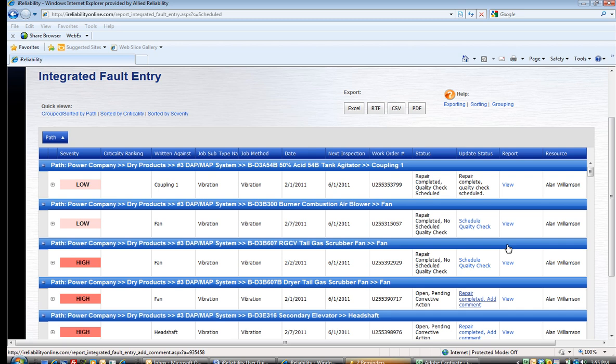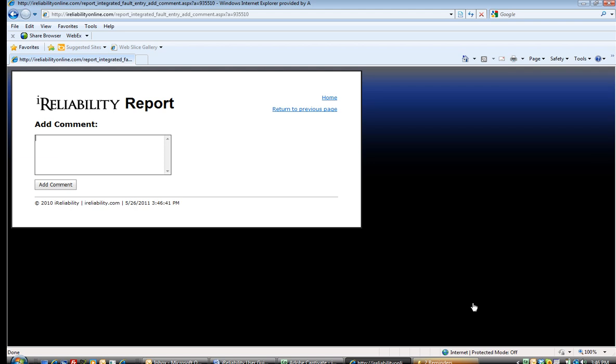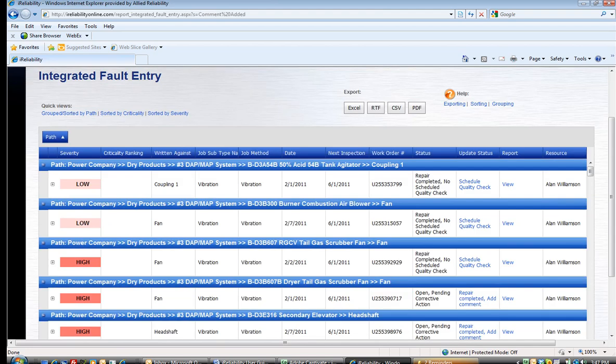If a user wishes to communicate that a repair has been completed, simply click on the Repair Complete Add Comment link in the fault entry line item. Enter the repair comments with as much detail as you wish to communicate, and then click on the Add Comment button. The status of the fault entry will update, and the Next Action Item option will be made available.